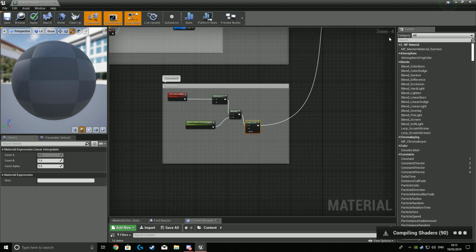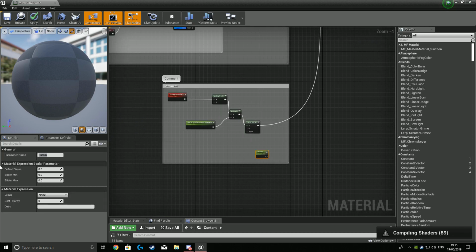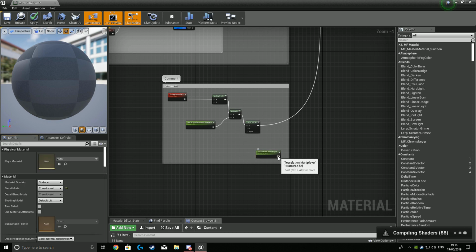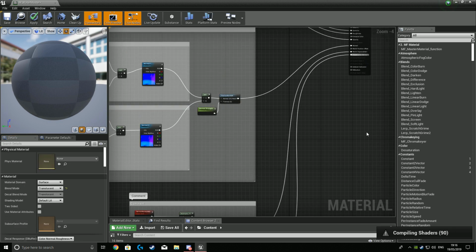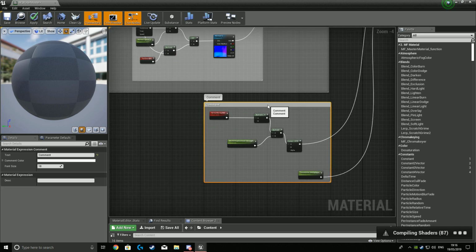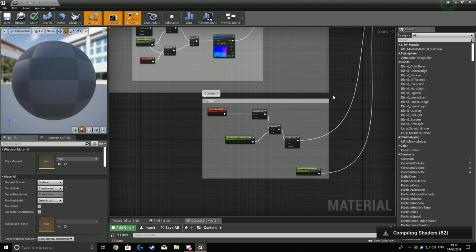So world displacement here, scalar, tessellation multiplier. And then our tessellation multiplier is going to be 9.452, and tessellation multiplier. So that is about everything, but there's more.